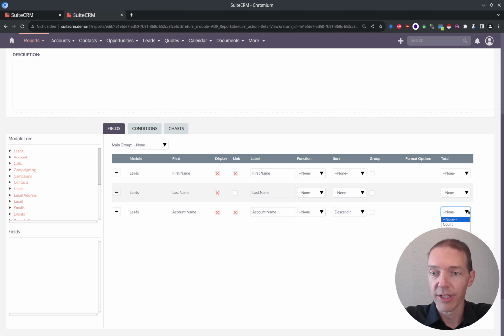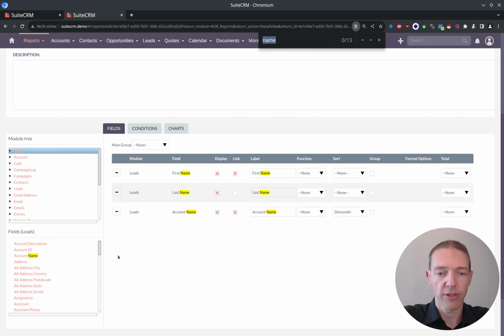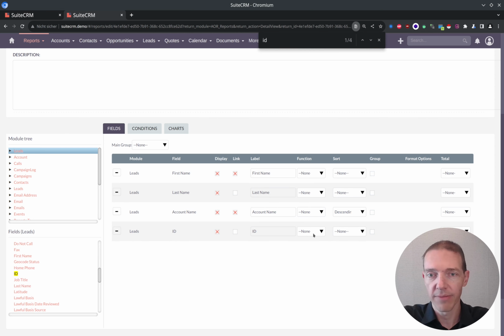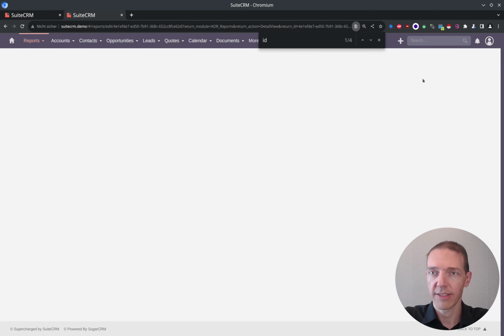Then totals. These totals will display a total at the very bottom of everything if you use something here like count, for instance. And then you can do a count on the total as well. So let's just give it a try how that works with those functions. I'll take, for instance, the ID field, and on the ID field I can apply the count here as well. And let's see what happens.